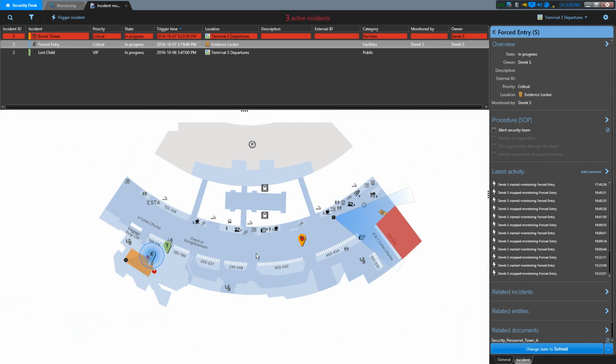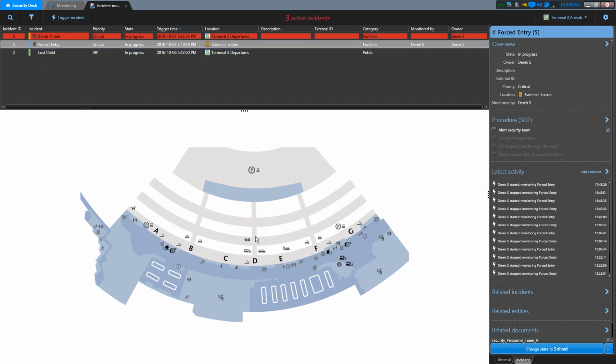I can also pull up another map using our search button from up here, which will search for any incidents and entities. So if I want to search for one of the other terminal maps, I can type that in here, and then under the entities I can see I've got my three maps that I just brought up previously. And if I click on one, it's going to bring it up in the Maps section below.